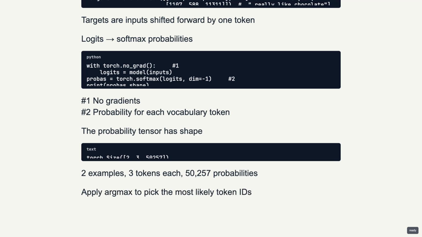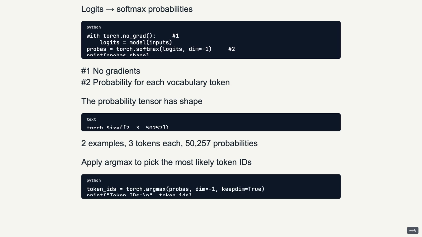Argmax collapses each probability vector to a single token ID by selecting the largest value. That gives the model's most likely next token choice at each position. The argmax runs across the vocabulary dimension, so every position keeps just one winning token ID. Keeping the extra dimension makes the result line up with the original batch structure.